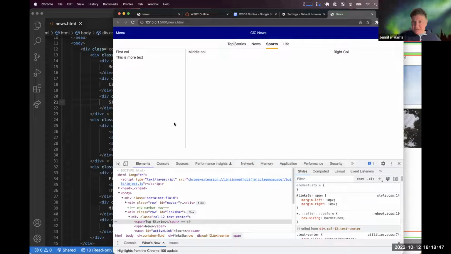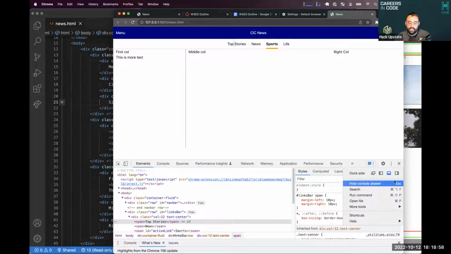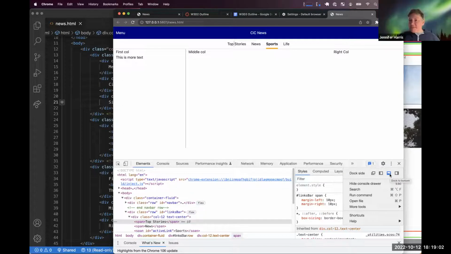And how did you get your elements window to the bottom? The three dots over by the X for closing it, and then moving the dock side to the third option. There it is. Thank you.